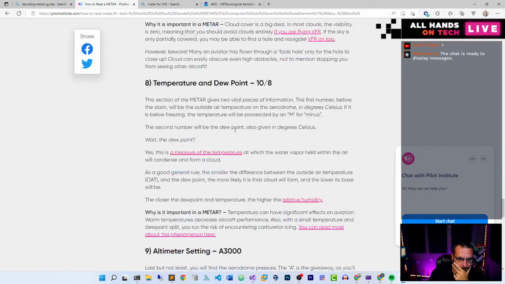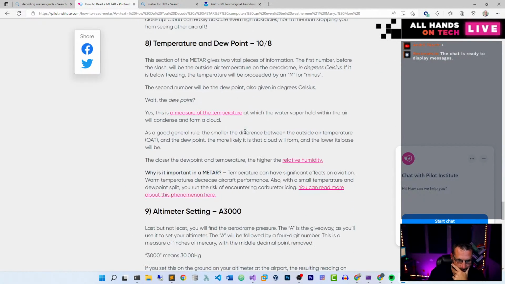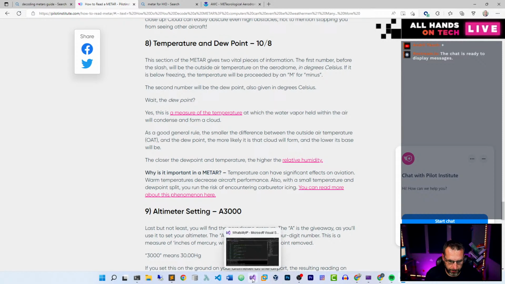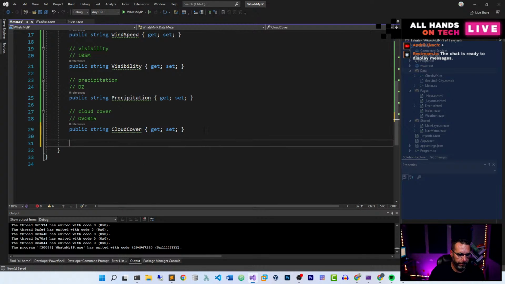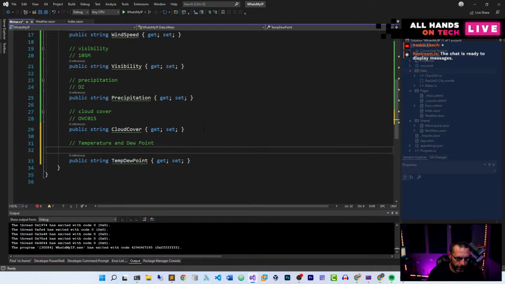Now the next part. Temperature and dew point. So that looks good. That looks like the order that we have ours in. Prop, string. We're just going to call this temp dew point. This is in Celsius. Temperature and dew point. Our temperature and dew point today is 19, 15.